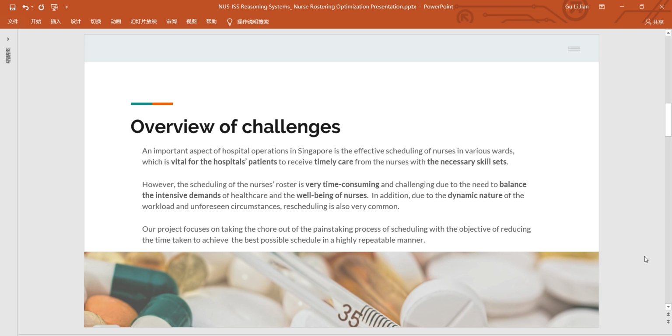Overview of challenges. An important aspect of hospital operations in Singapore is the effective scheduling of nurses in various wards, which is vital for the hospital's patients to receive timely care from nurses with the necessary skill sets. However, scheduling the nurses' roster is very time-consuming and challenging due to the need to balance the intensive demands of healthcare and the well-being of nurses.